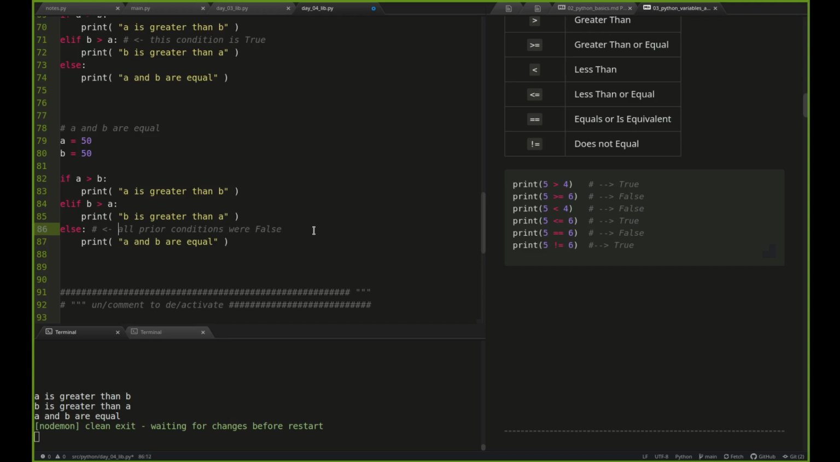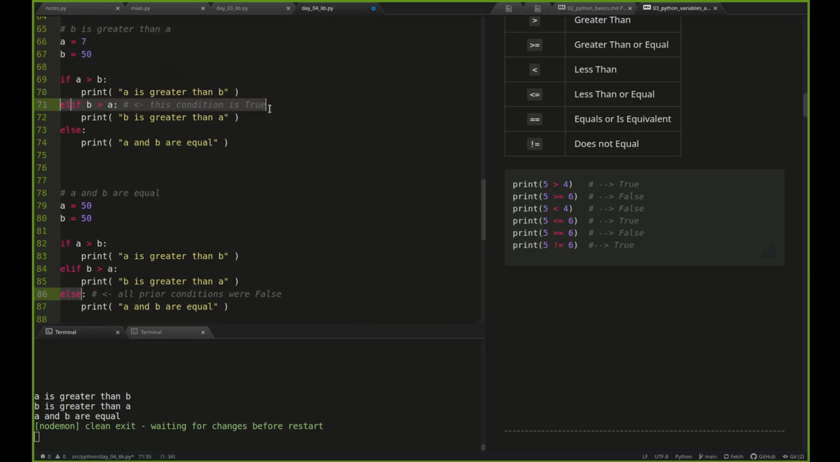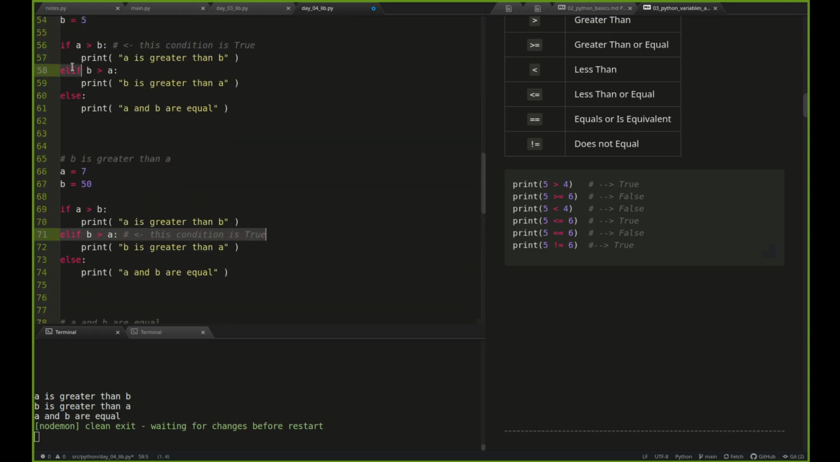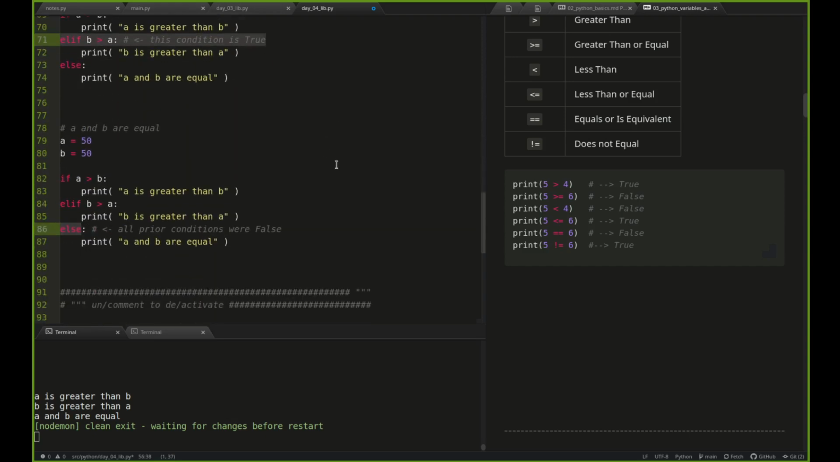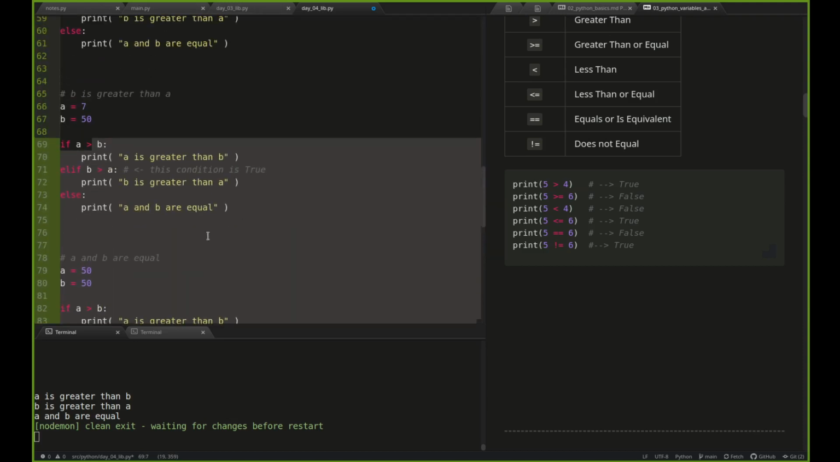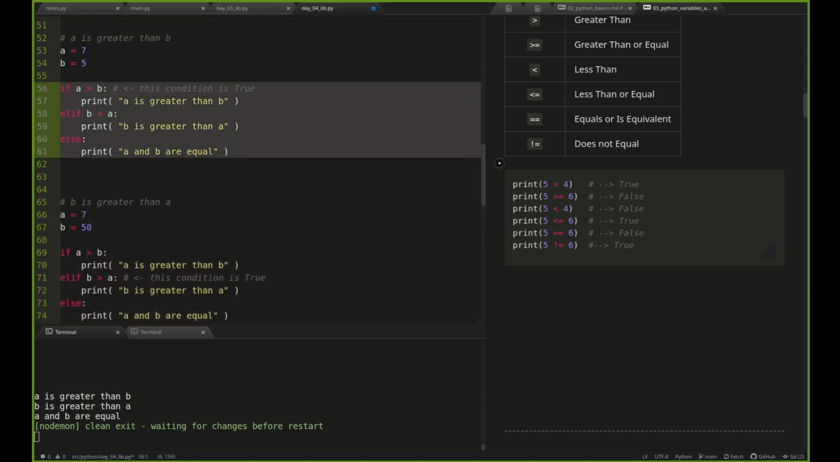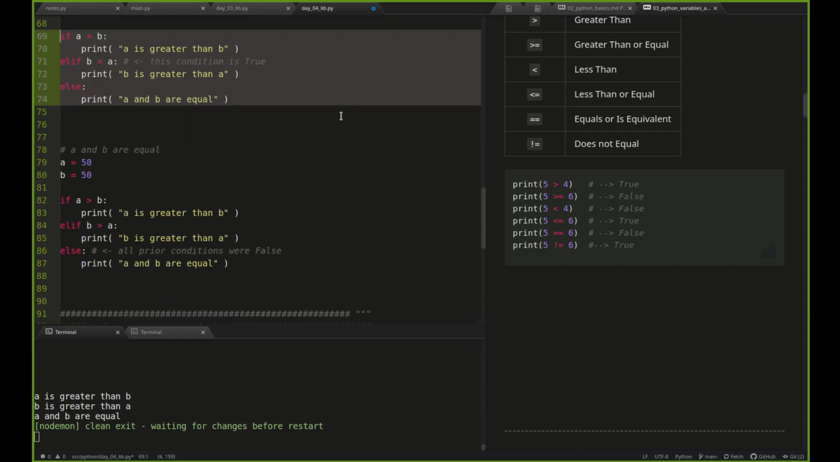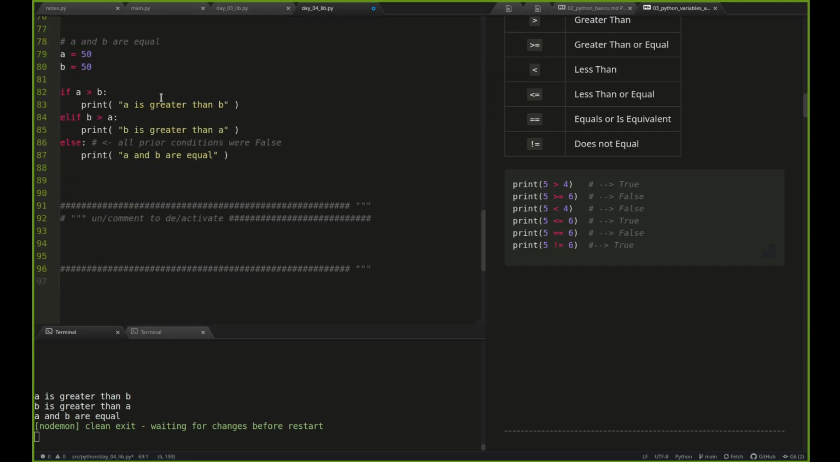All prior conditions. Now, I could be a little more precise than this, but I'm going to leave it that way. It's kind of weird, right? Because there are some conditions that come before this else that were true. Like this condition came before this else, and this condition came before this else, and both of those conditions were true. So this doesn't mean all prior conditions in the whole entire body of the code. Notice each of these systems of conditions, these simple systems of conditions, starts with an if and ends with an else, right?